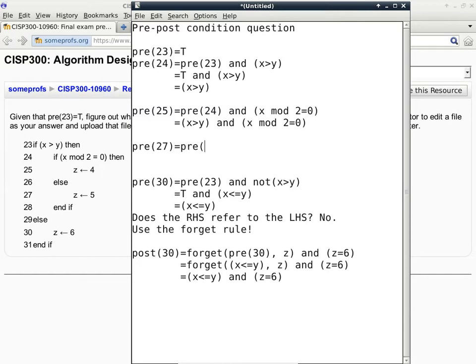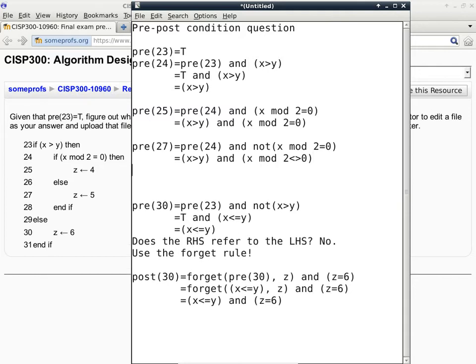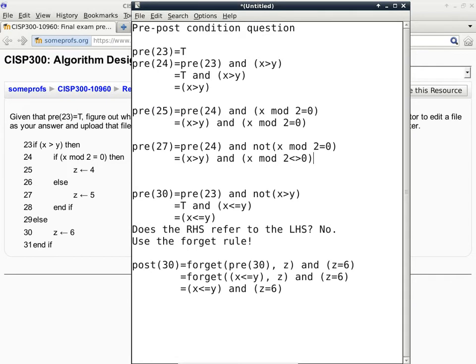Pre-27 is also based on pre-24, because we have not had a chance to change anything yet. But we also know that at this point, x mod 2 equals 0 has to be false. This time we can do just a little bit of simplification. We can just say that x mod 2 does not equal 0 in this case. Instead of putting the negation on the outside, we change the equality to inequality. That's all we have to do. Are we doing okay so far with pre-25 and pre-27?